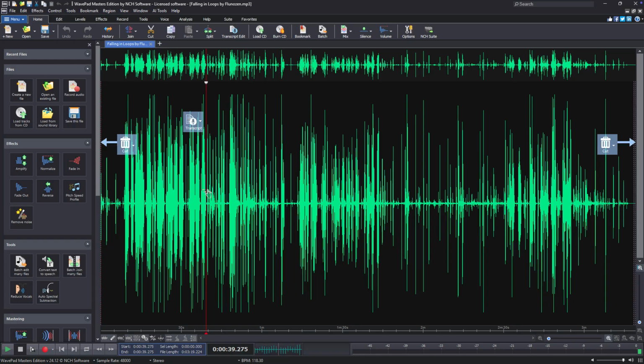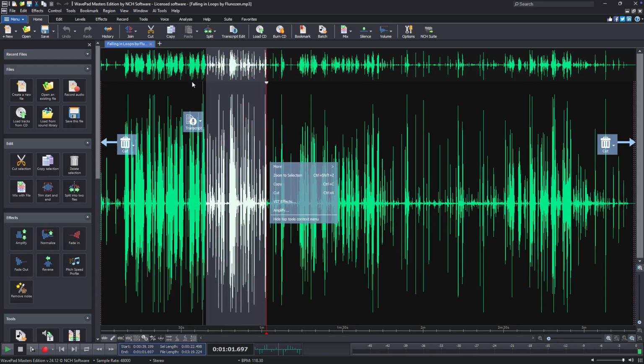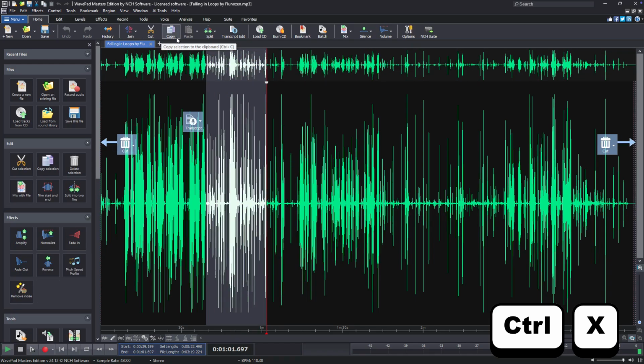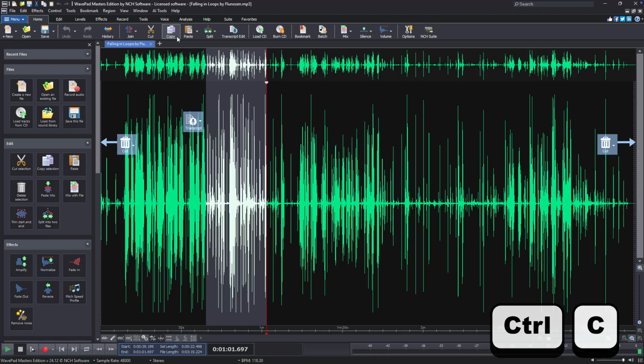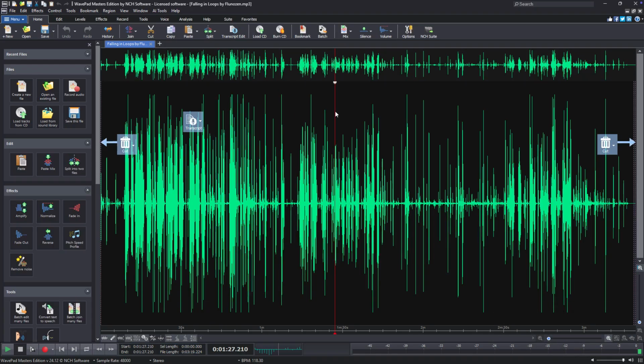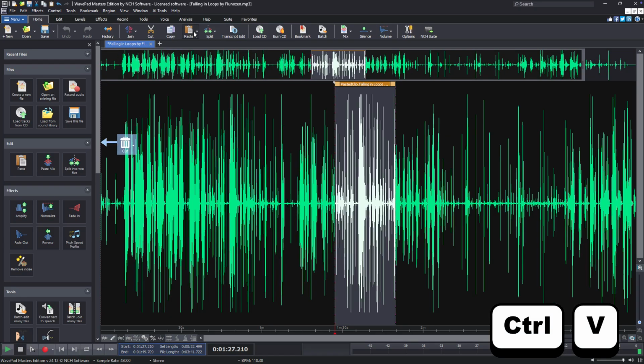Click and drag across the waveform to select a section. Use Cut or Copy from the Home tab, or press Ctrl+X to cut and Ctrl+C to copy. Move the playback cursor to a new position and click Paste, or press Ctrl+V.